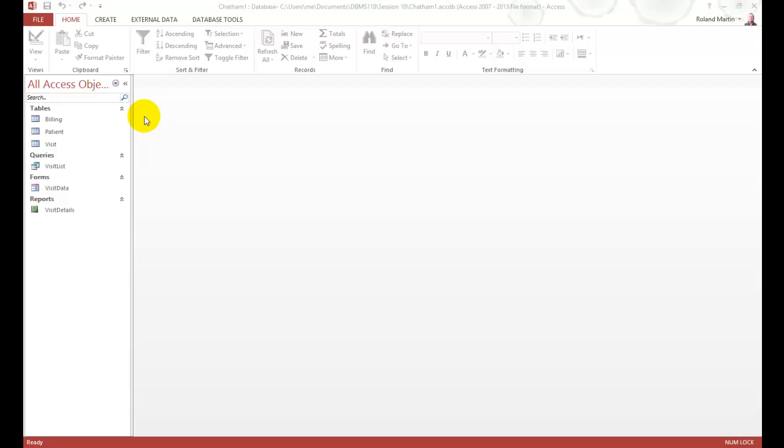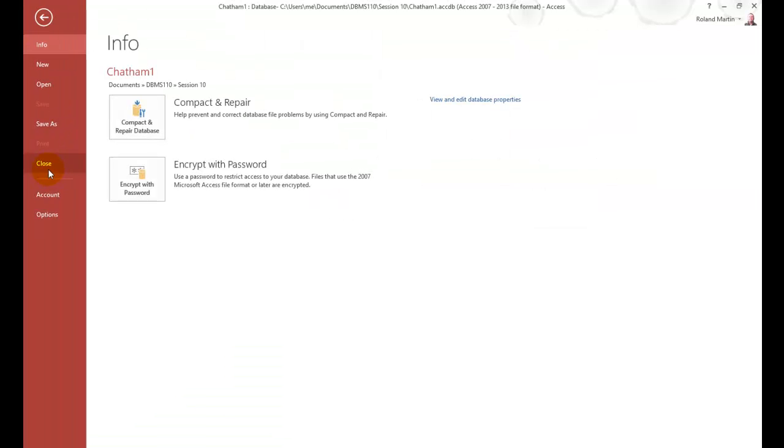With that completed, you can click File on the File tab and click Close, and you will close your Chatham database as you have completed all of Tutorial 2 in working with your Chatham database, which we will continue to work on in future tutorials.